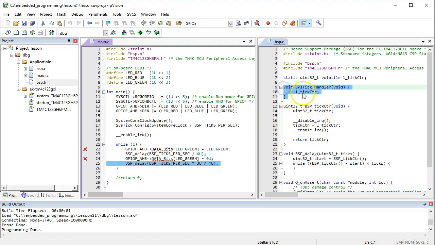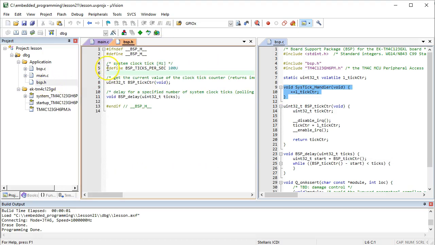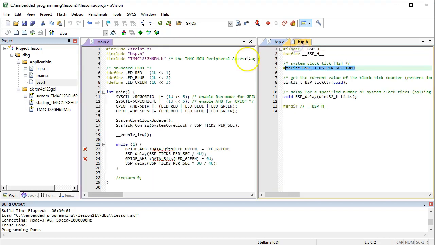Unlike the previous crude delay implementation from Lesson 8, BSP delay is based on the system interrupt, which delivers more precise timing because it does not depend on the speed of the compiler-generated code. In this new implementation, the system interrupt is programmed to fire at a rate of BSP ticks per second, which is defined as 100 times per second in the bsp.h header file. This BSP ticks per second constant is subsequently used to configure the system interrupt.